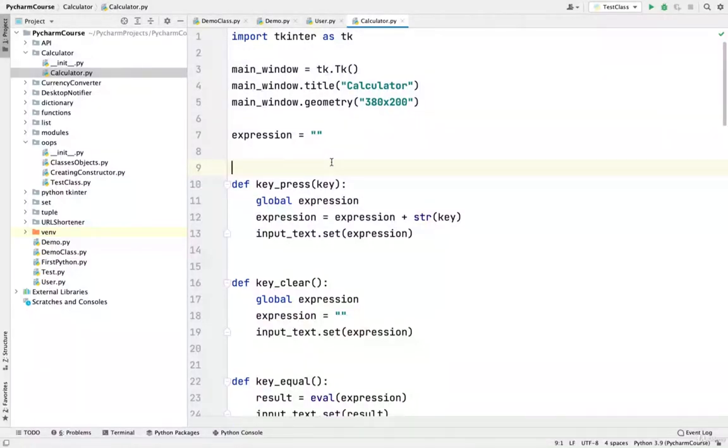Hello guys, welcome back. So in this lecture, we are going to talk about some of the most productive ways in which you can navigate through your project. And by the end of this lecture, you will have a clear understanding of what these shortcuts are and how you can use them in your day-to-day.